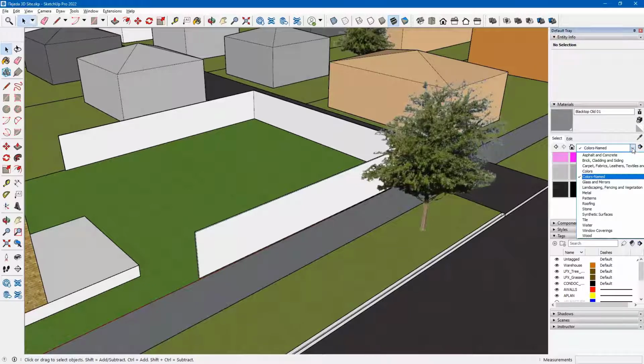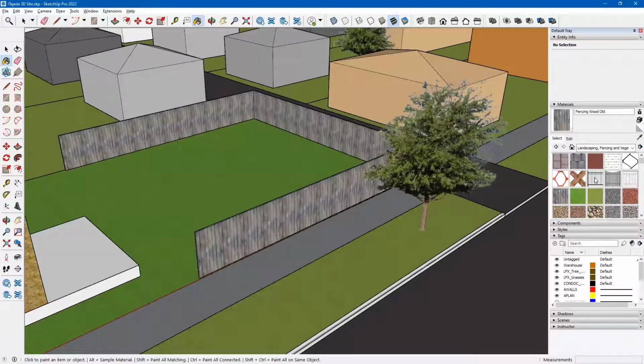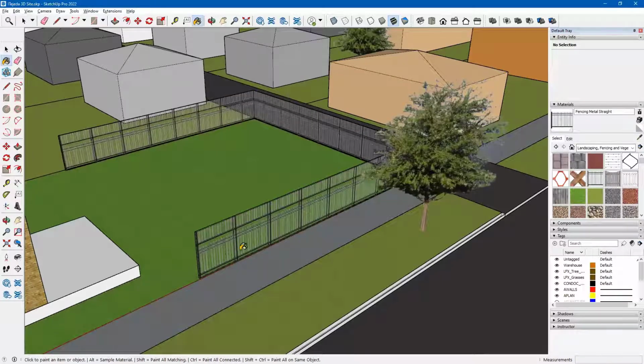And now what I'll do is give it a material, and I'll go over here to my materials and I'll see what's available. And I'm looking for, let's see, under landscaping, perhaps. Here's a fence. It's an old wood fence. That can work. What else do I have? I have a straight metal fence. So if I click on that, here's what I get.